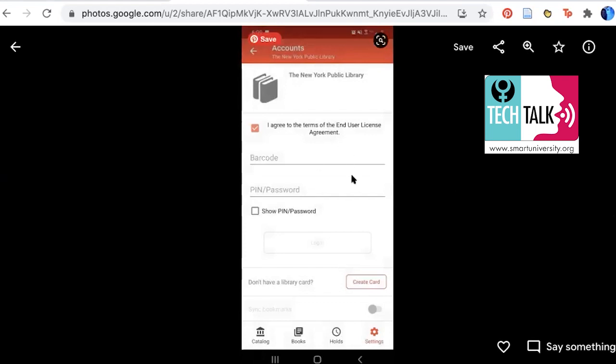All right, and then this is where, if you have a card already, you're gonna enter it in. So don't make a new card if you already have one that you know the barcode and the passcode to. If you don't know, or if it's been like 3 years, go ahead and create a new card, that's fine. If you really don't know your PIN number, you can create a new card. So let's say we click on create a new card right here where it says don't have a library card.